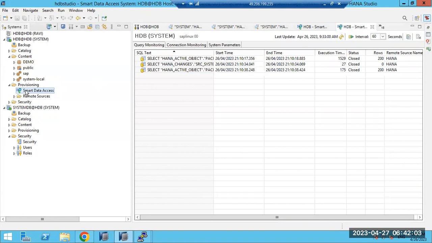This is called SDA, smart data access, data provisioning. It is one more technique, smart data access, which means you can smartly access the data from other databases. Not only this data: we can also install the DP agent. There is an agent, that is also possible here.